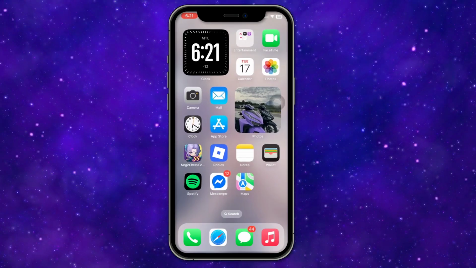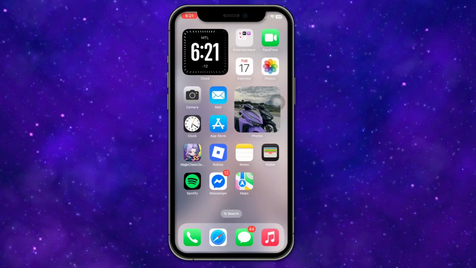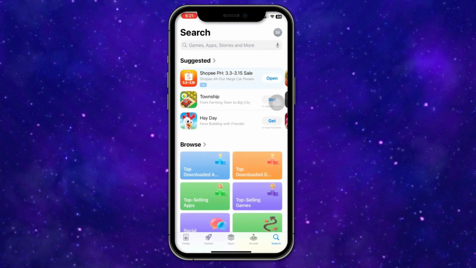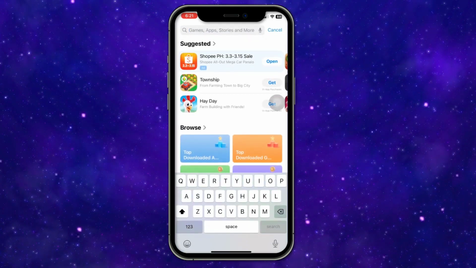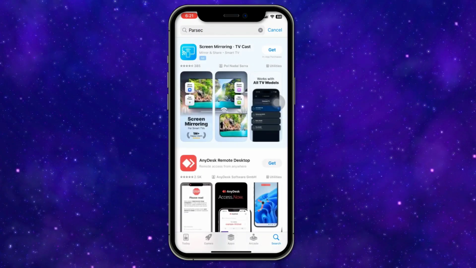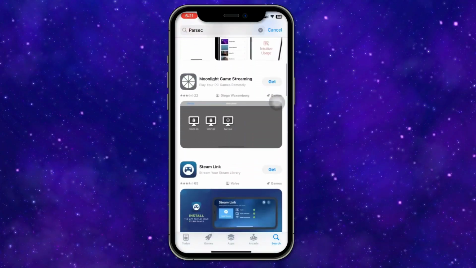So, first and foremost, go ahead and head over into the App Store on your iOS device. And then from here, head over into the search tab. So, simply click on search and then use the search bar and look for Parsec. So, you should find the Parsec client app on the results.